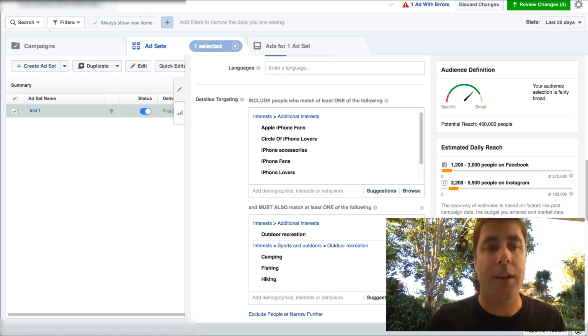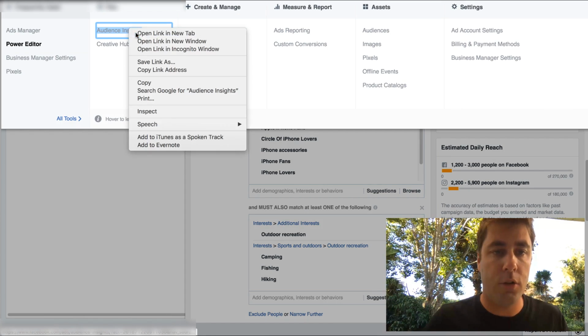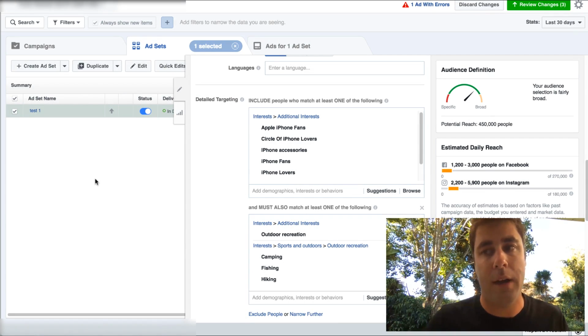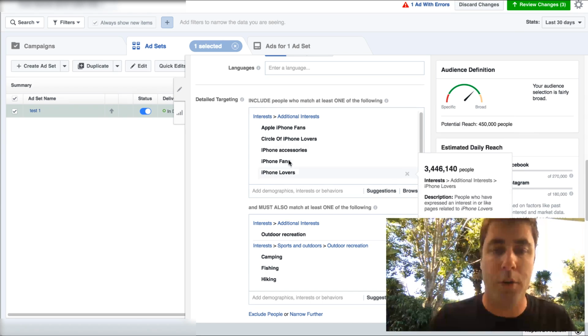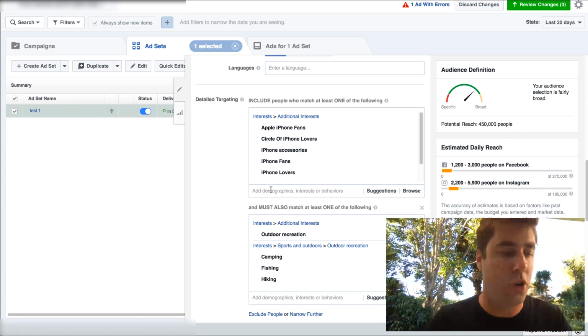Now, bear in mind, like I said, I haven't done any research. It would be wise for you to go into the audience insights and do some research, okay? Like I said in my stacking video, and figure out who you want to target and what you want to target. Because remember, Facebook always doesn't show everything here.